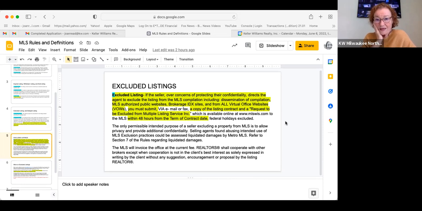That means if you are doing that, you cannot market it in MLS. MLS is saying you cannot market it anywhere. So it is an agreement that you make that if you are not marketing it through MLS, you absolutely cannot market it anywhere else at all. So let me just read what the statute from MLS says.